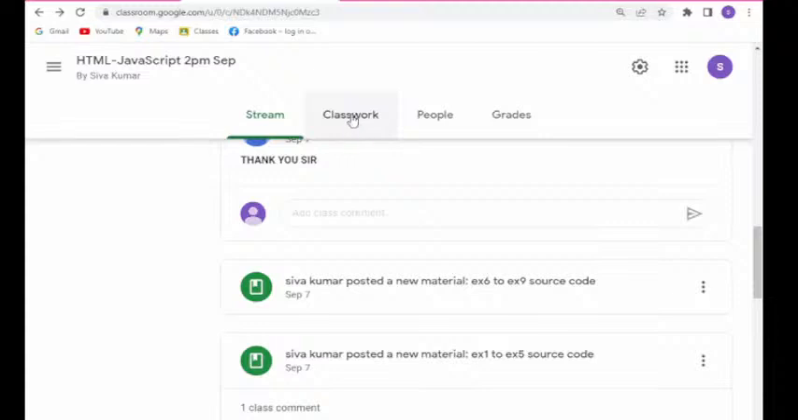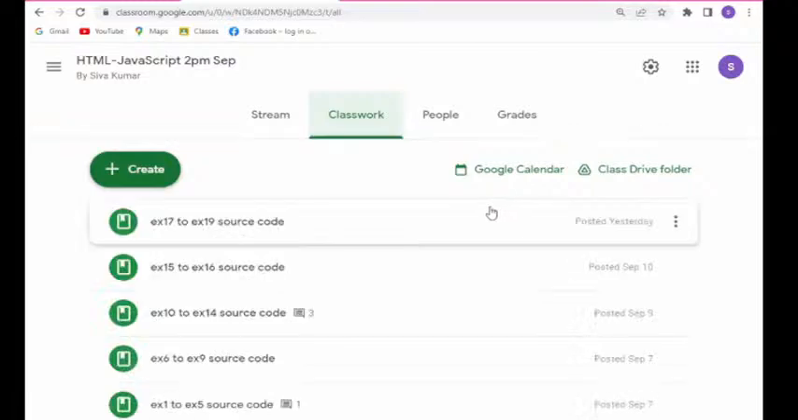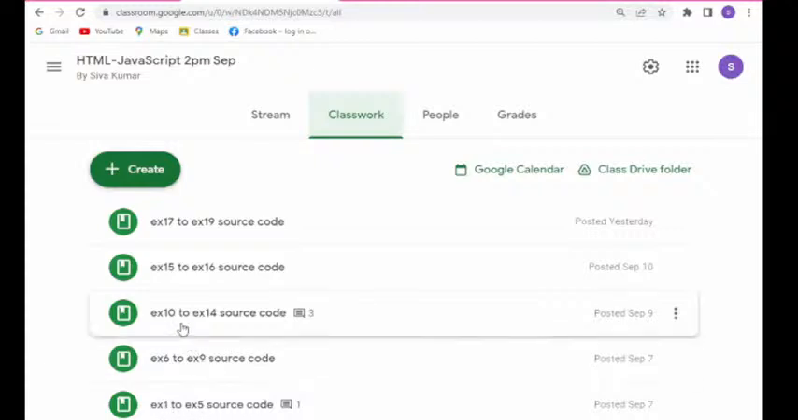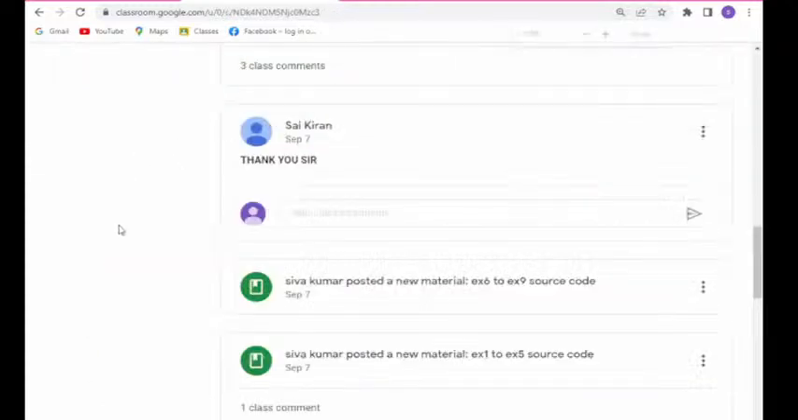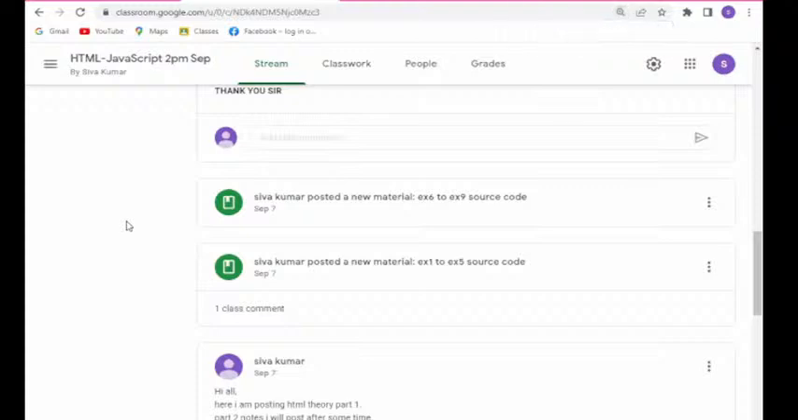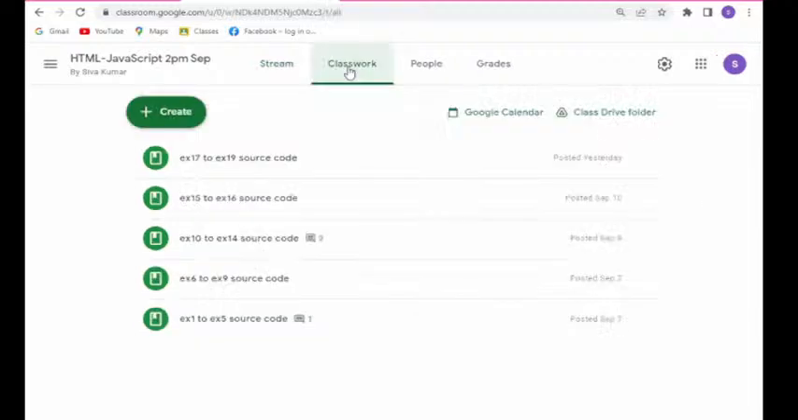Just click on the classmates. Check it. Now what do we have here? Only my postings. Example 1 to 5, example 6 to 9, example 10 to 14, 15 to 16, 17 to 19. So for time saving, you can use this. Without posting messages, students, we can't stop it, because somebody has queries, questions, doubts, a common thing. But if you want to see my own messages only, just select classwork.